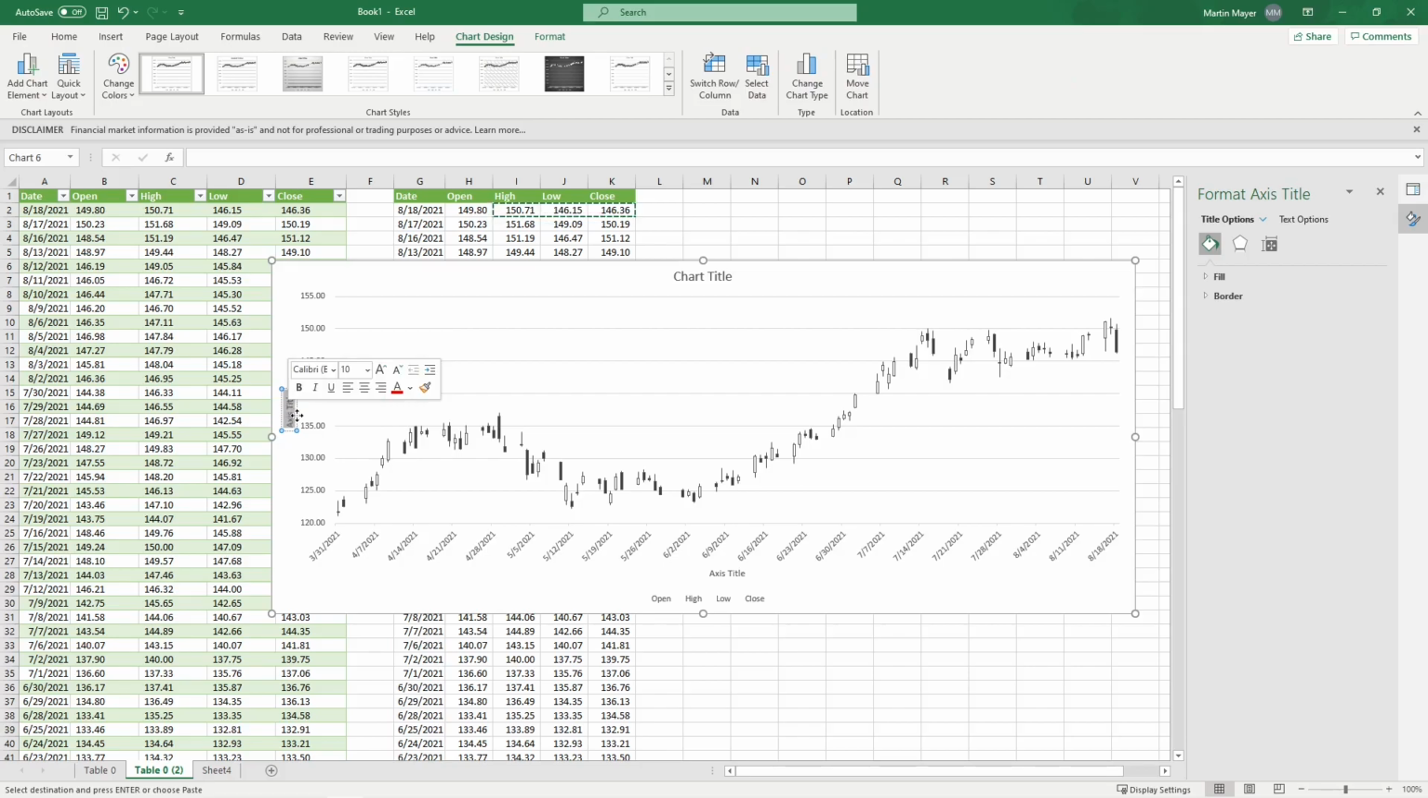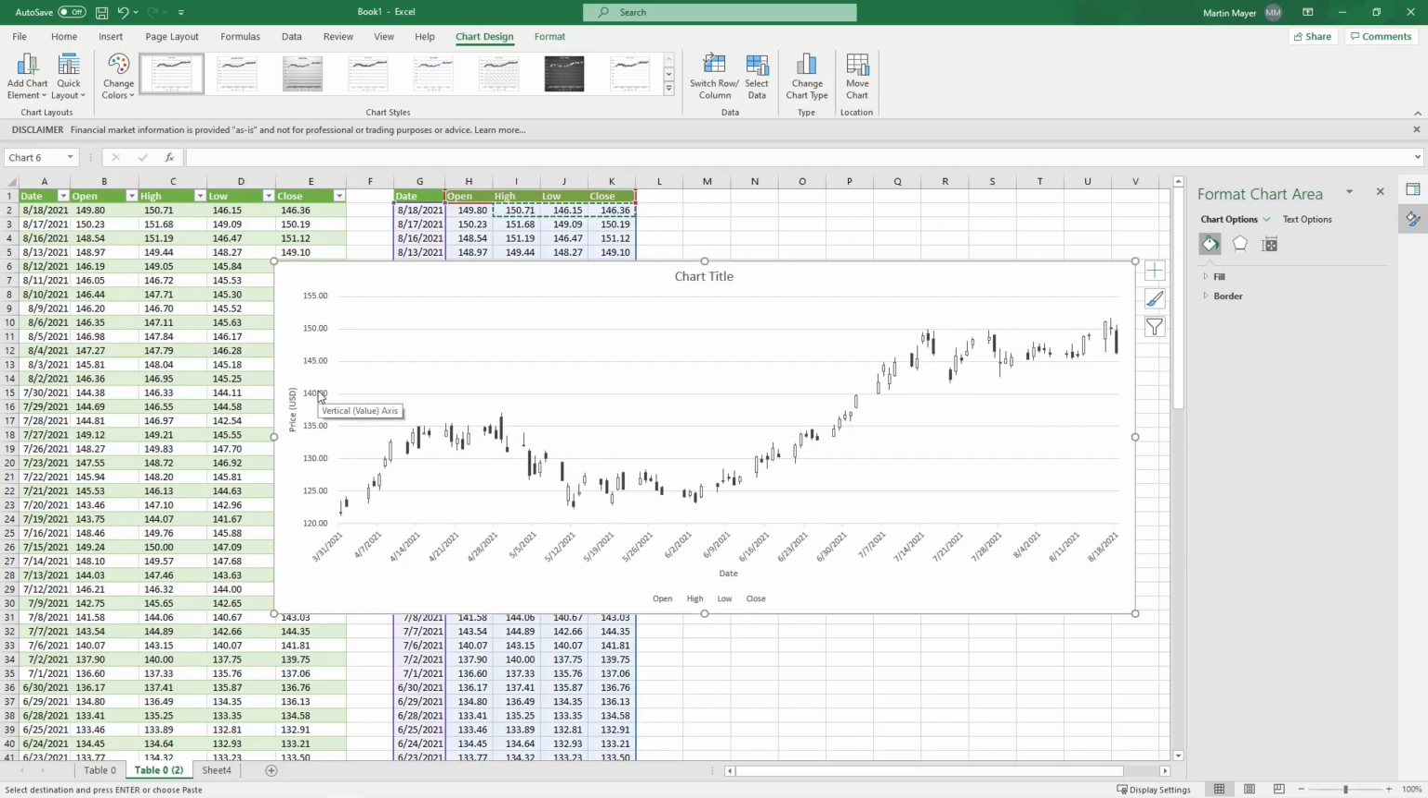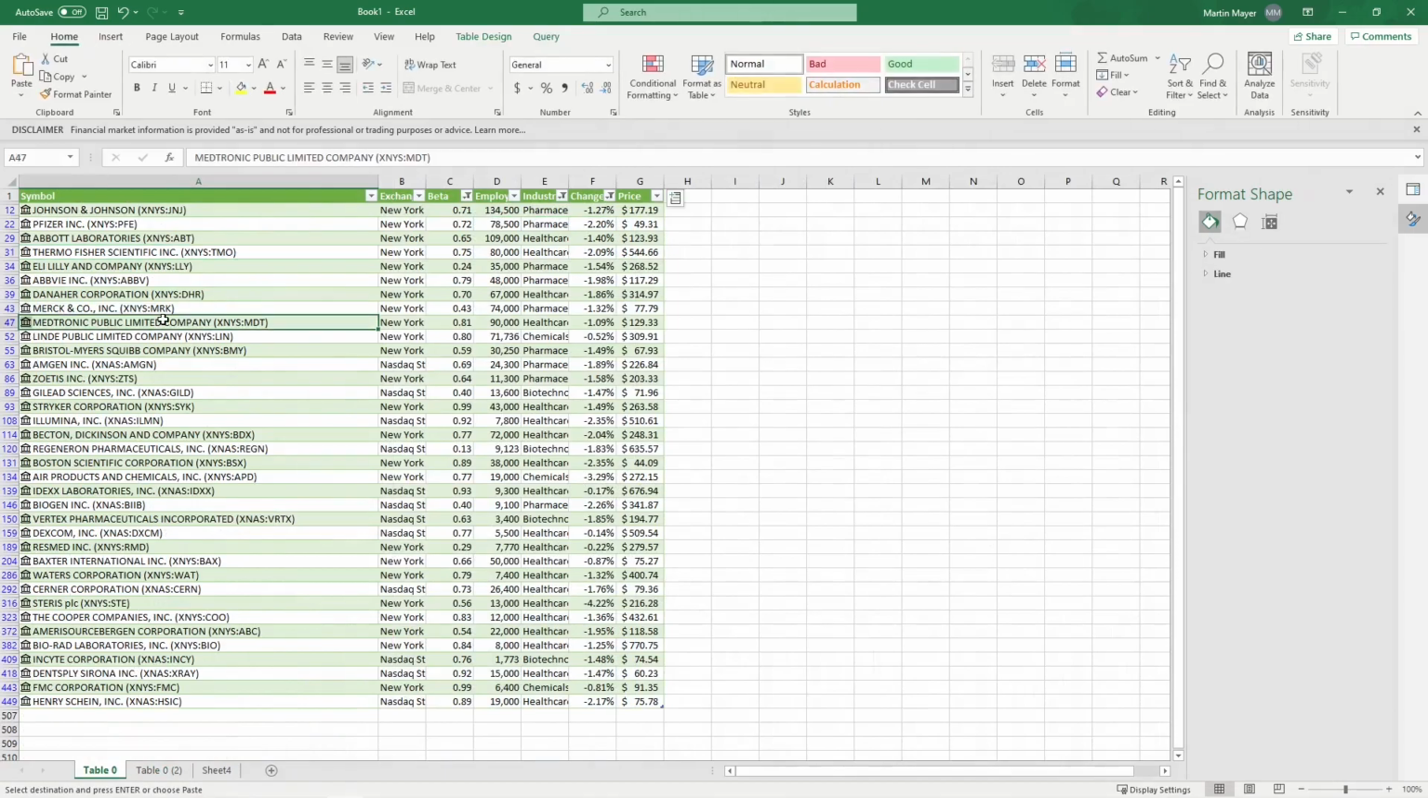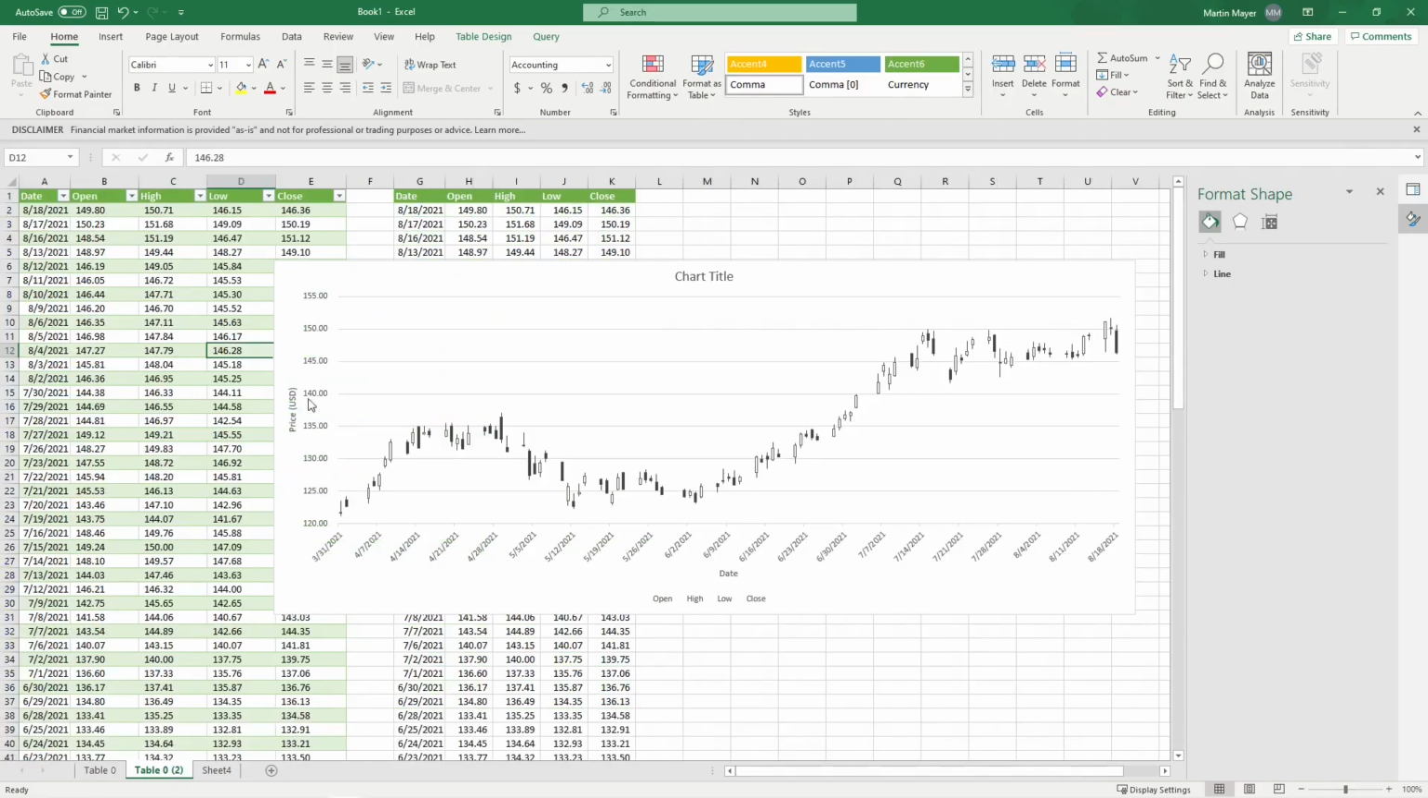This is the price in dollars, and this is the date. We should always name our axis. Okay, so let's recap. Today we saw how to create a stock screener here, where our data will get updated as the market changes. And we also created this one, which will update on a daily basis if we click on refresh.